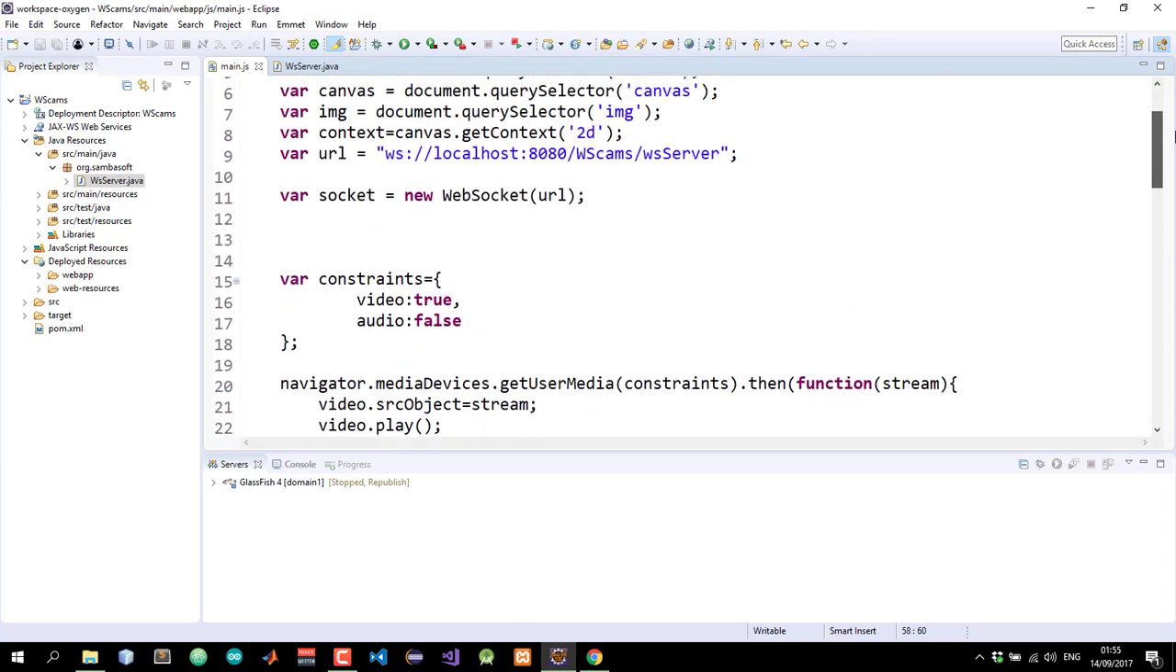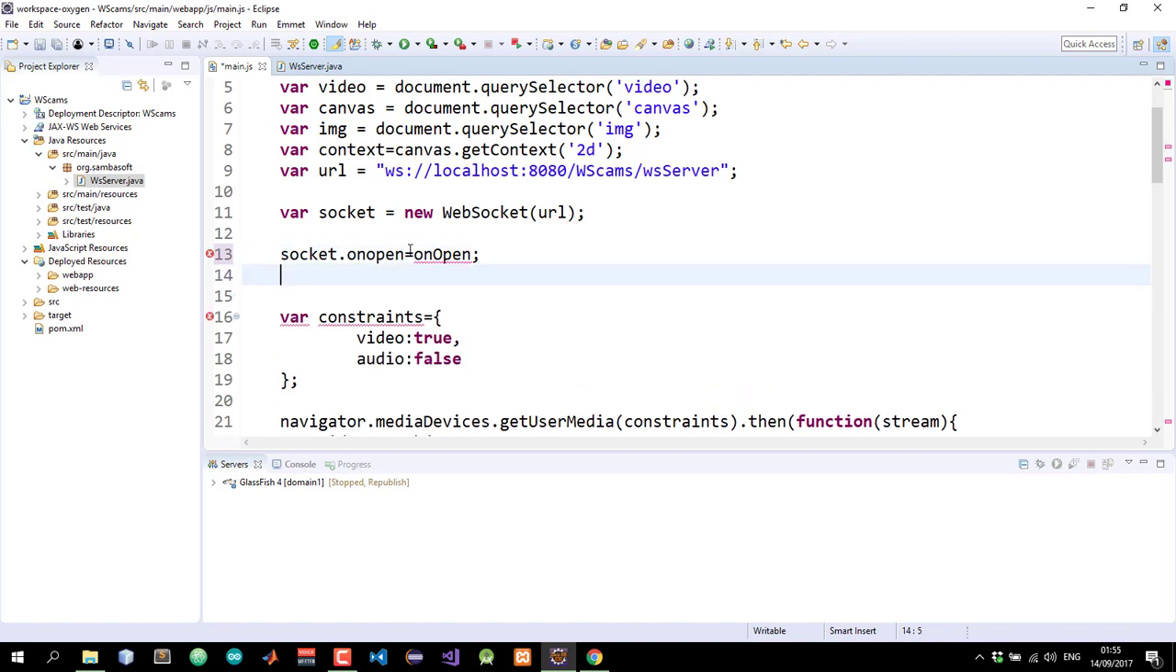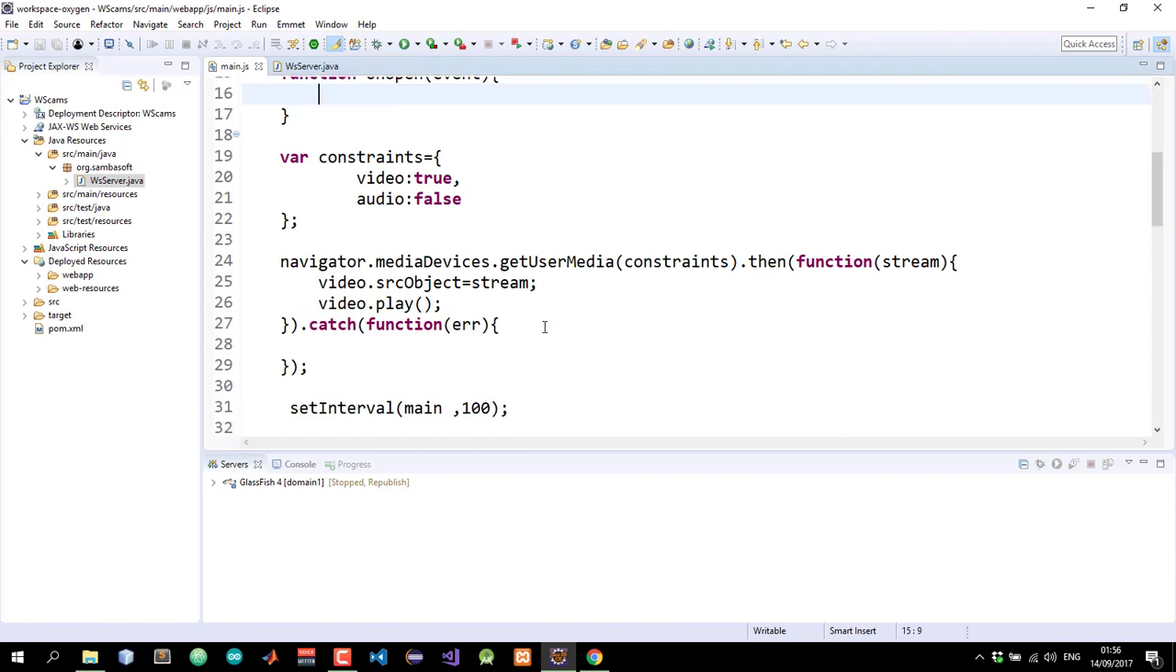If you want, you can also go ahead and create a method here that is the onopen method. You can also do socket.onopen. I'll create it as follows: function onOpen. It also has an event. I won't be using it. I'm just demonstrating what is possible. And with this, we should basically be done.